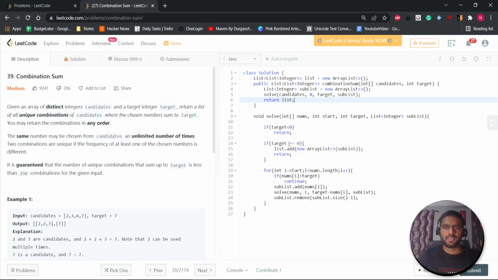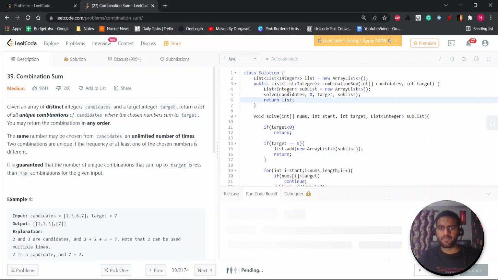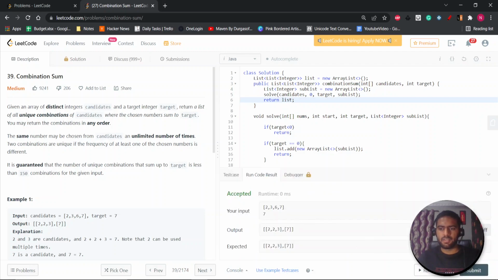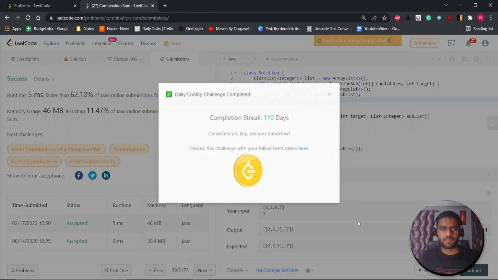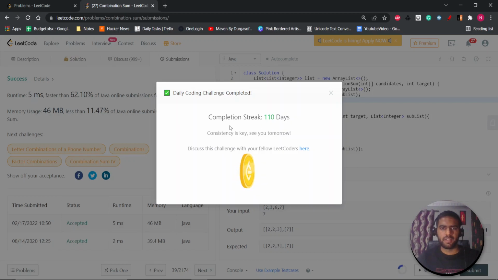Let's run the code. So this is accepted. Let's submit this. As you can see, this is submitted. Let's calculate the time complexity for this.